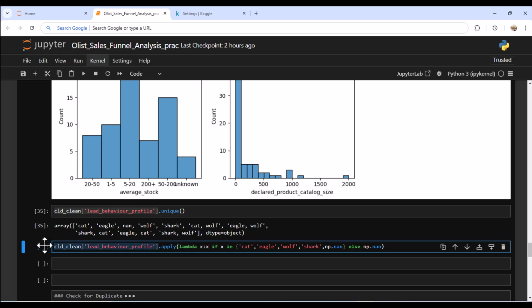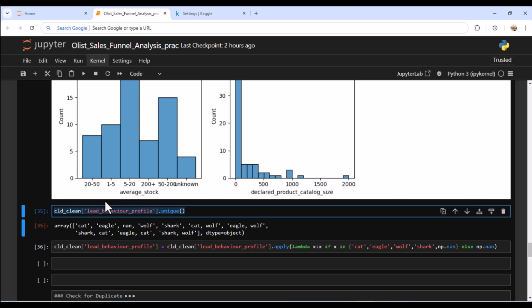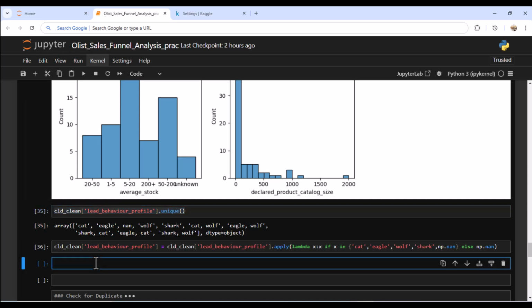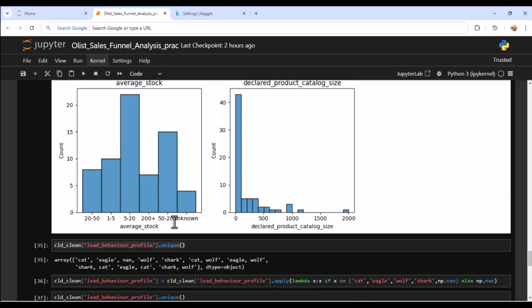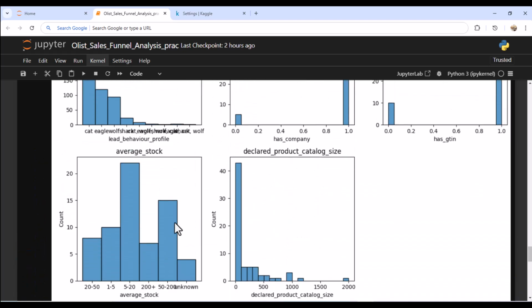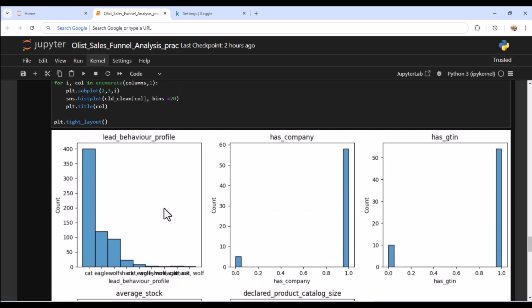We can simply run this on it so that it will replace any values that are there before. So shift enter, then let's recheck the unique values there again and see what we'll have. All right, as you can see now, the function has already been applied. So all these inconsistencies in the entries have been arranged. So the unique values in the lead behavior profile now are the cat, eagle, wolf, and shark, and some null values over there.